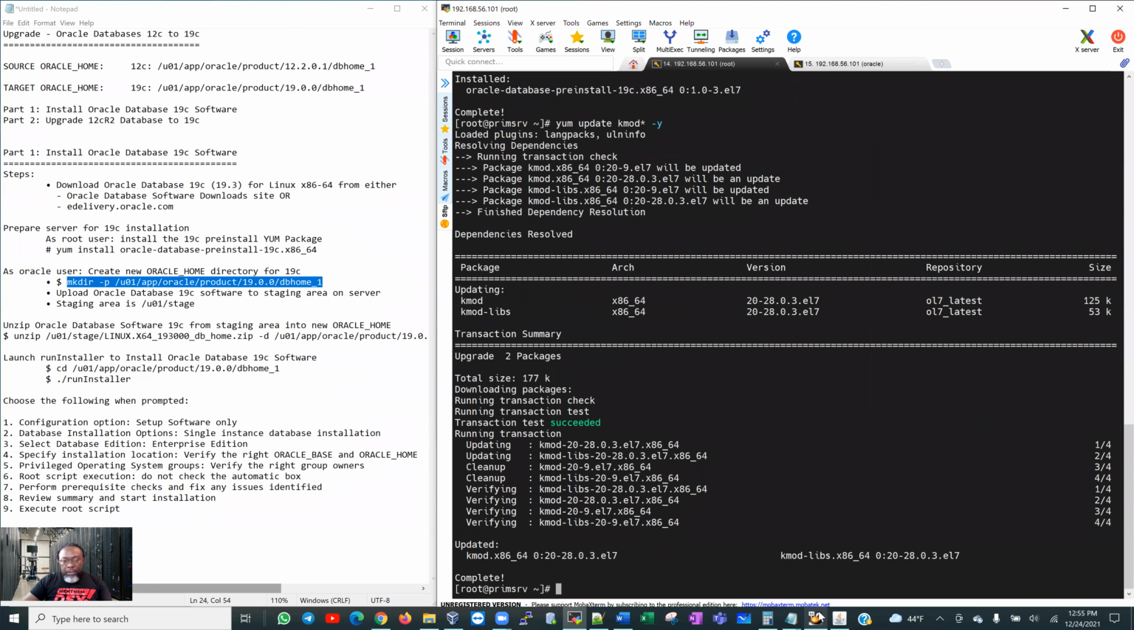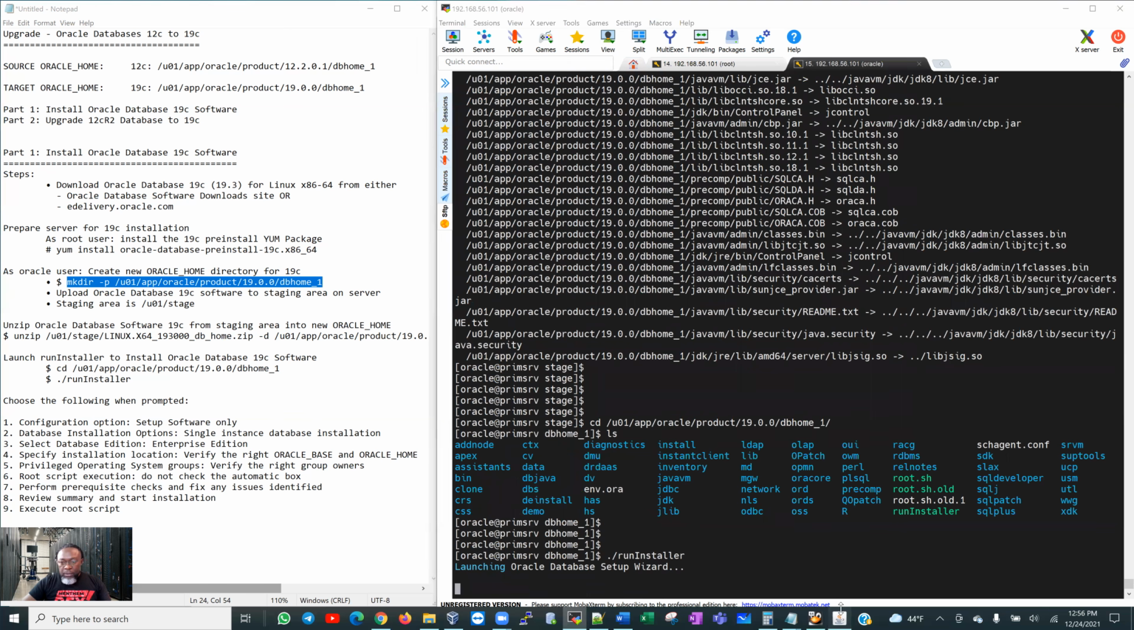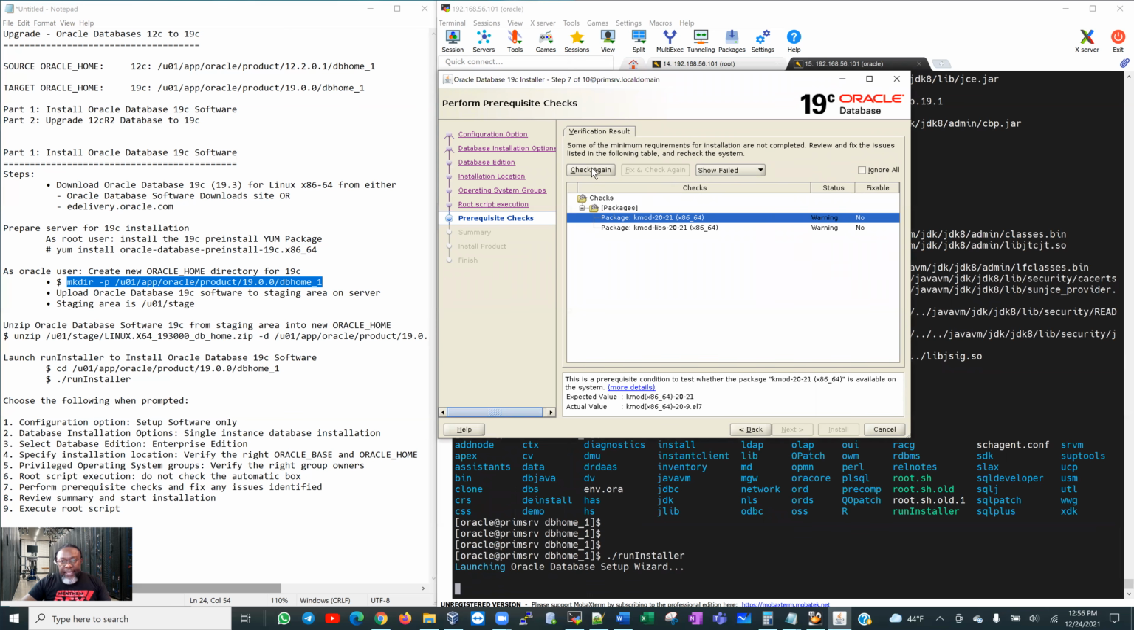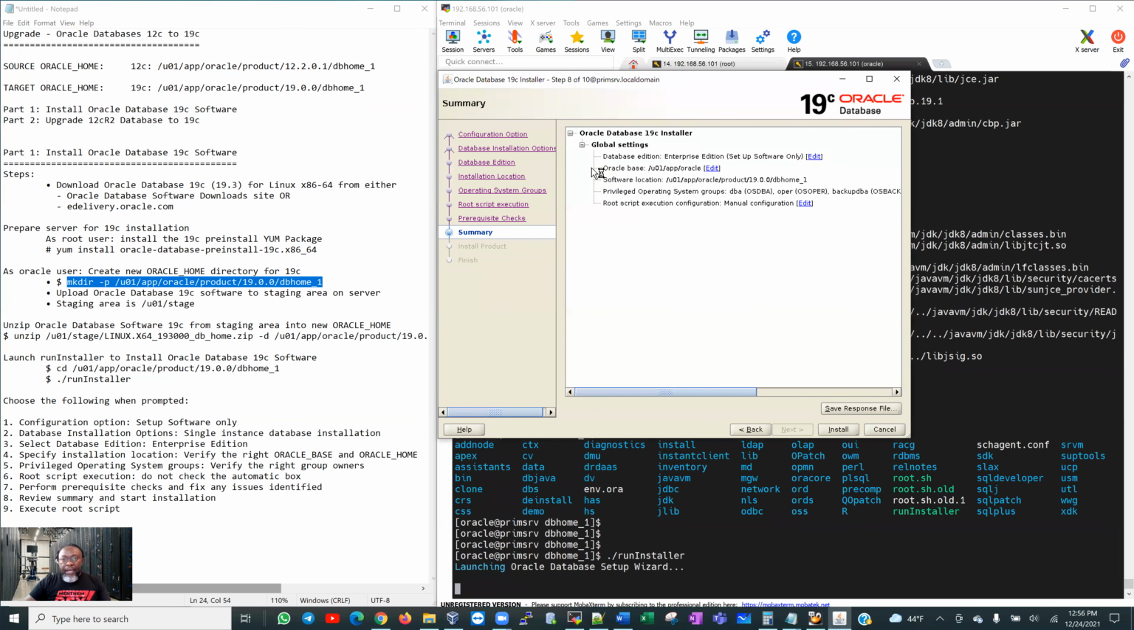All right, good. So let's take a look at this. Let's refresh. Let's check again and see if that resolved our error. Oh, finally it did. So if you run into that problem, then just update your kmod YUM package. It's going to update everything for you, and you shouldn't have any issues at the level of the operating system.